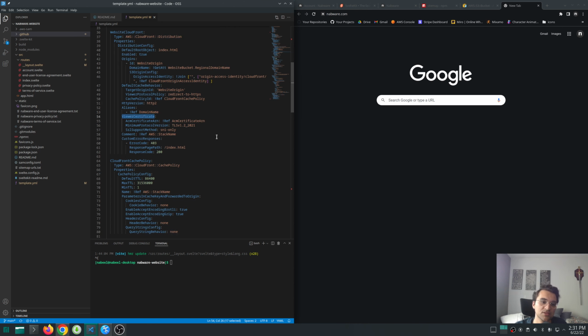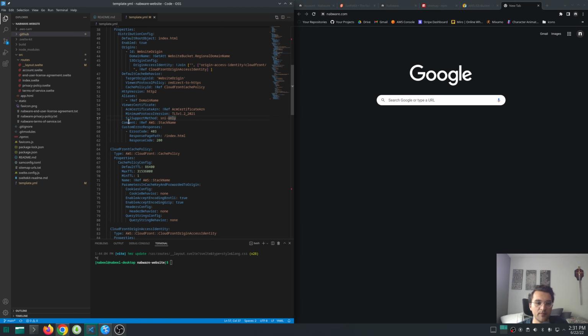Viewer certificate. So this is the SSL certificate. Again, you would have handled this beforehand, and we're defining it here. Minimum protocol version. This seems to be the latest and greatest, or recommended. A lot of this is recommended stuff. Comment. I just add a comment, the stack name, so that if I have to manually go in the console and I'm looking through the distributions, I'll know what stack this distribution is associated with.